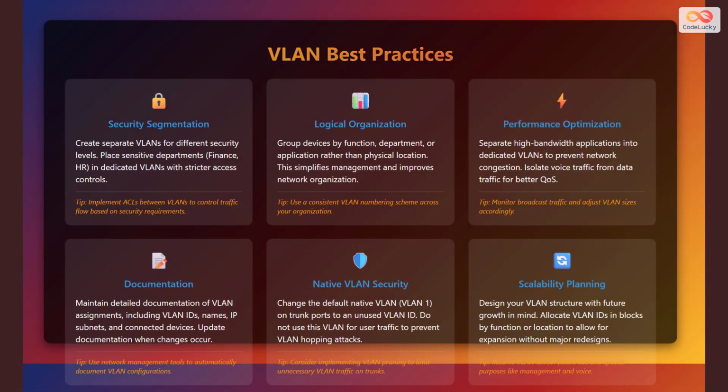Now let's discuss VLAN best practices. Start with security segmentation. Create separate VLANs for different security levels. Place sensitive departments such as finance and human resources in dedicated VLANs with stricter access controls. Remember to implement access control lists between VLANs to control traffic flow based on security requirements.